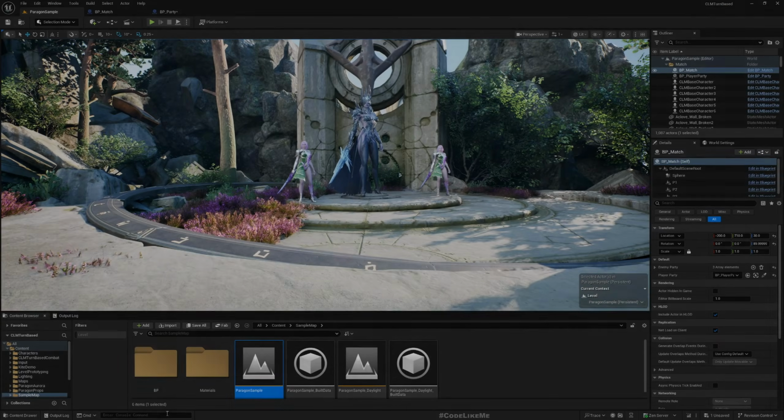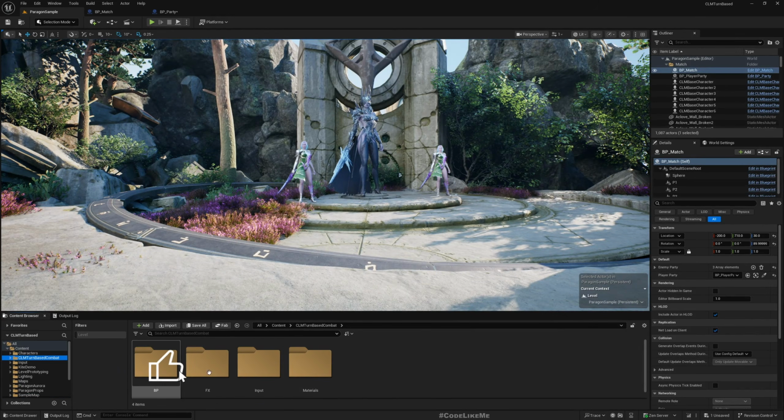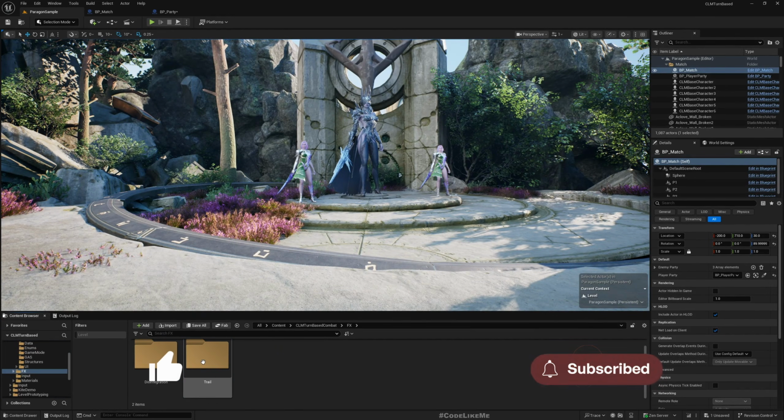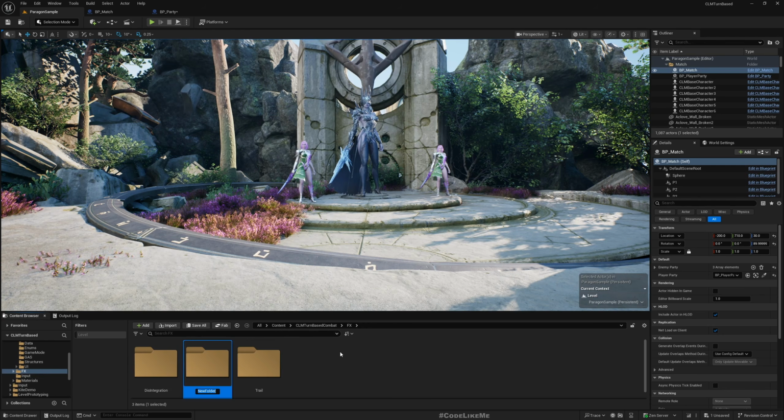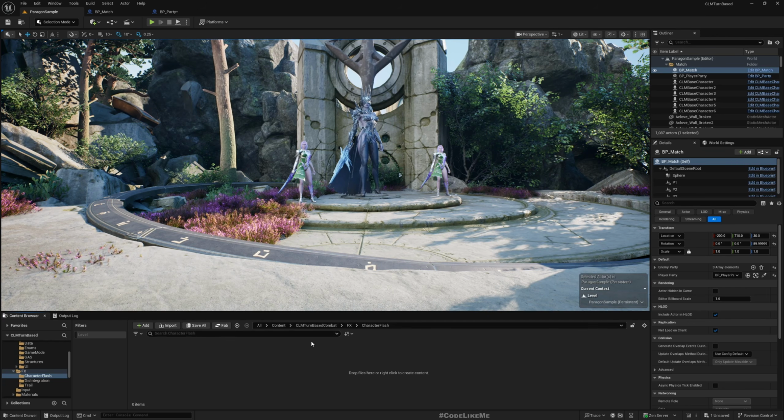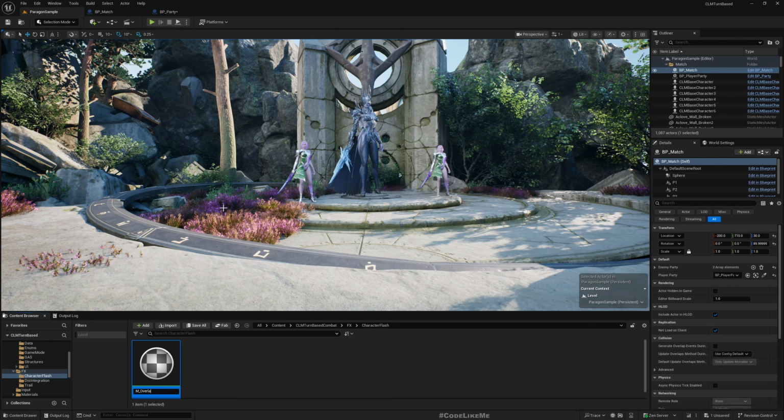Okay, so the first thing we are going to do is create an overlay material. I'll do it under effects, because we might have a particle effect that accompanies this flash later on. So I'll call it character flash. Let's create a material, M overlay flash.